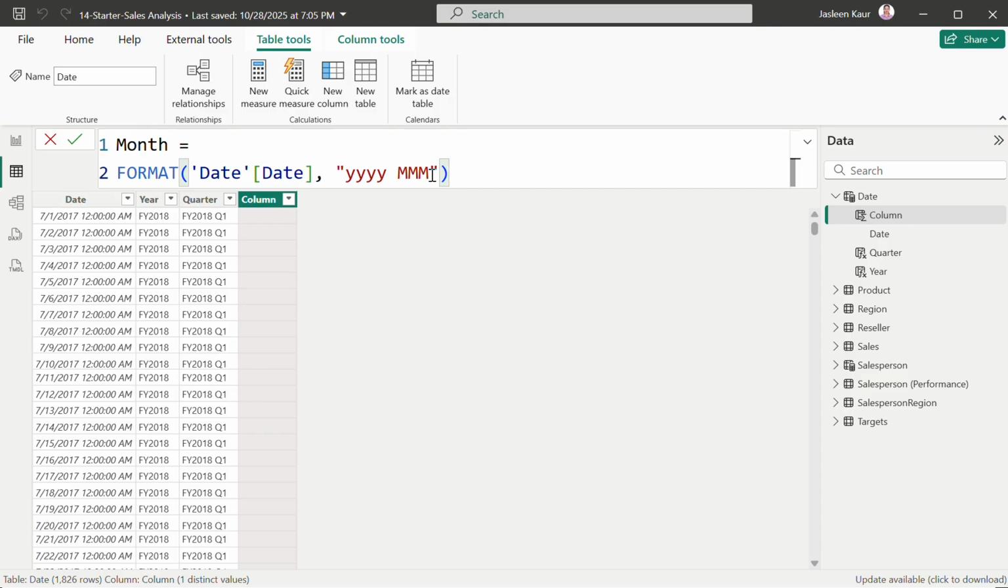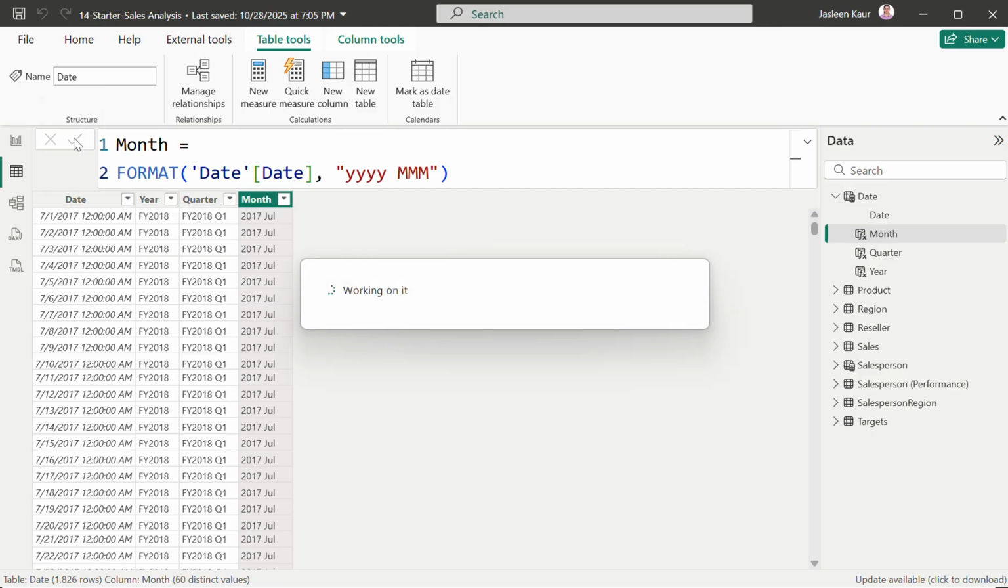So here basically we are going to create a custom format string to specify how our date should be displayed. So this YY represents the year, and this MMM represents the month, which means for January it will be Jan, and for February it will be Feb. And now hit enter. So here you can see this is how it is going to get displayed. First year followed by the month.